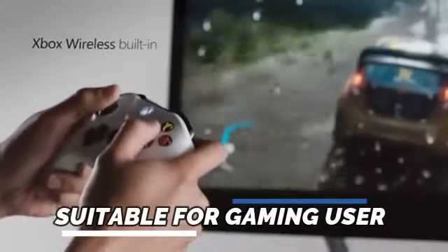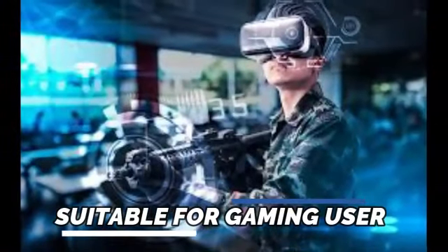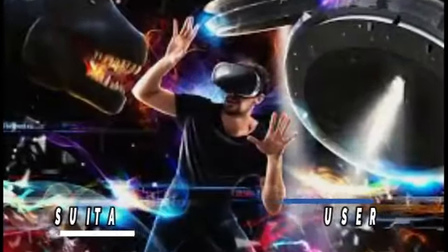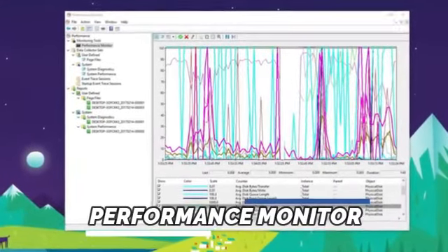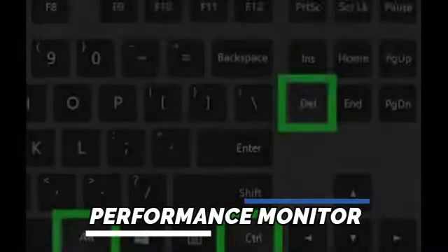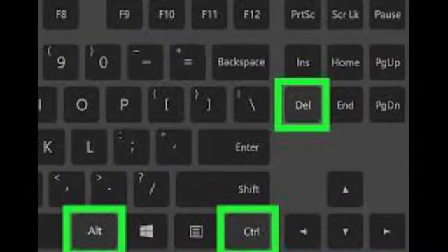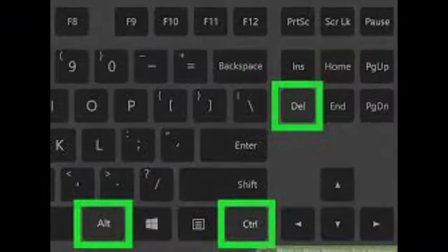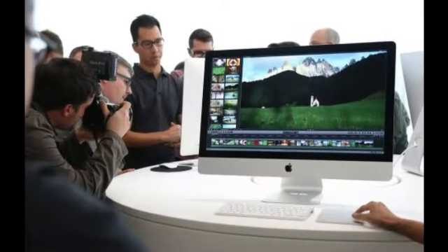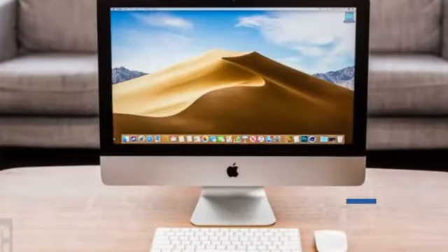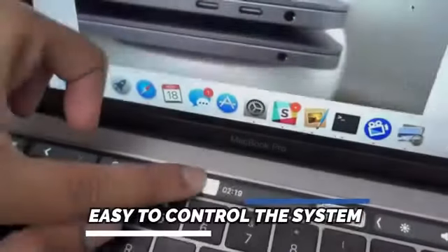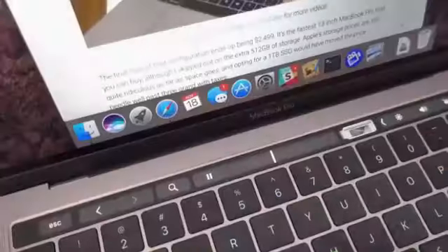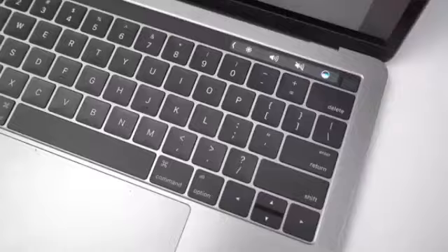If you are into gaming, and particularly VR gaming, Windows is the only way to go. In addition, for performance monitoring, Windows gives an advantage of checking the performance of the PC by pressing Alt plus Ctrl plus Del at the same time. Mac operating system. Mac OS is easy to control compared to Windows OS, which is able to run on a relatively small variety of computers and parts.